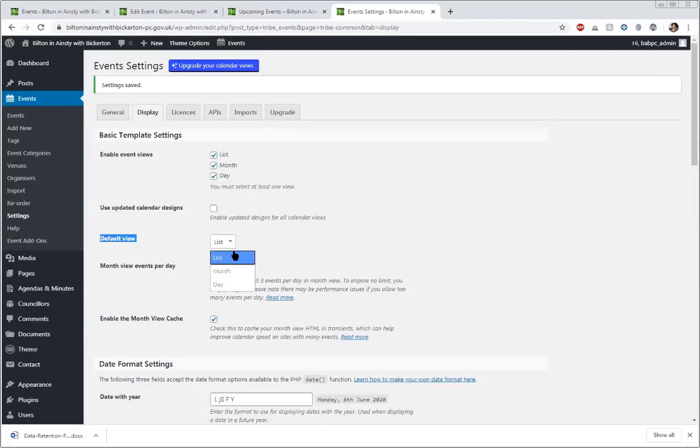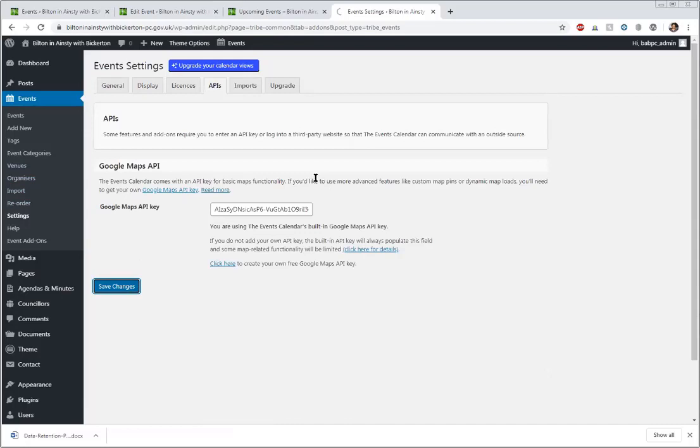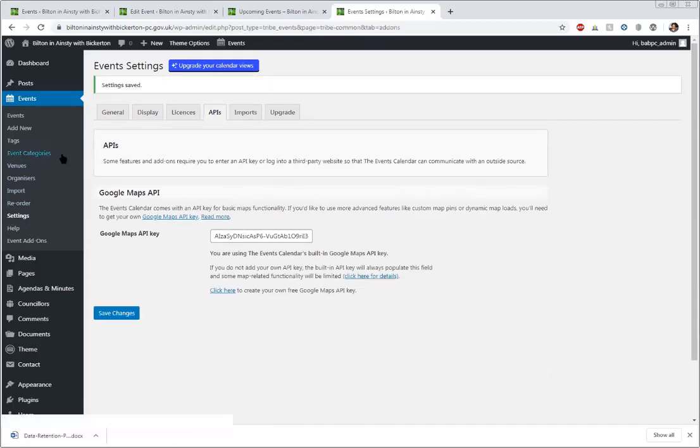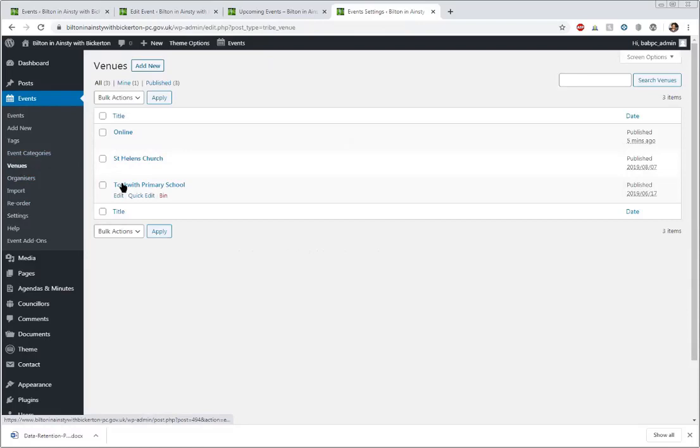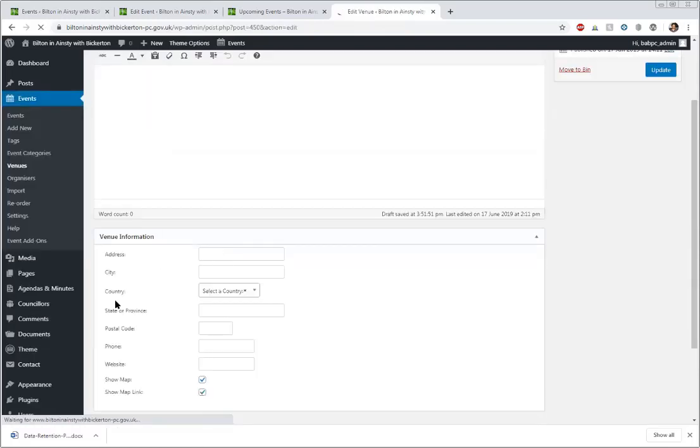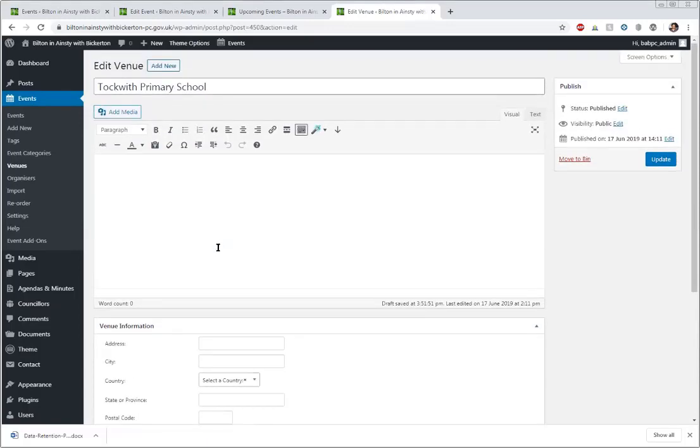You can change it to month or day. All right. You come down into the settings to change that, right? Okay. That's right. Events, settings, and then display. Let me just set your map up as well to use the default Google Maps key. And you may want to actually go into your venues and add your full address for Tockwith. So your address, city, postal code, phone number. You might want to put that on there. When you put that in, you'll get a map showing up then as well. Okay.